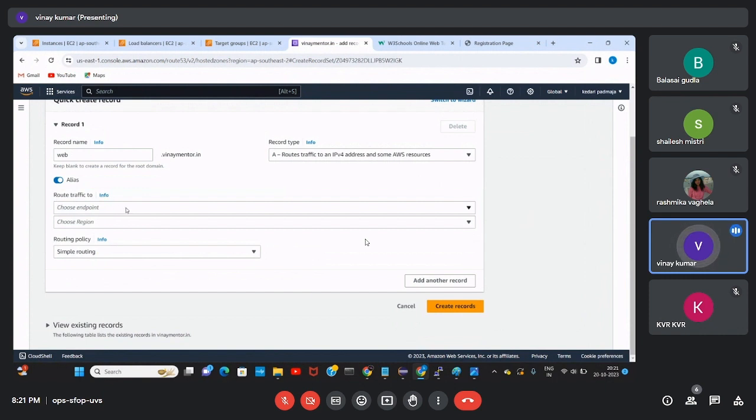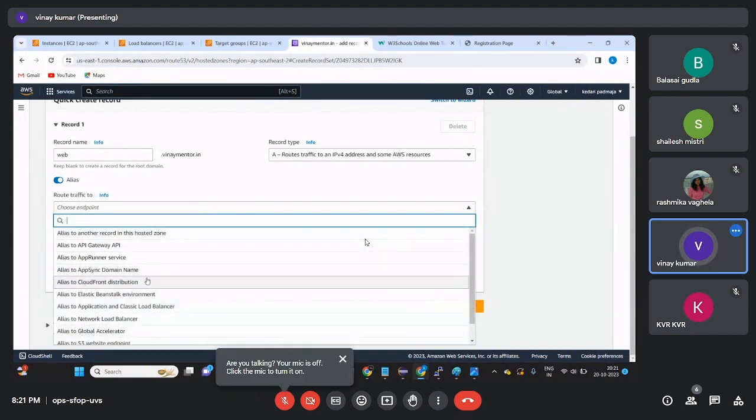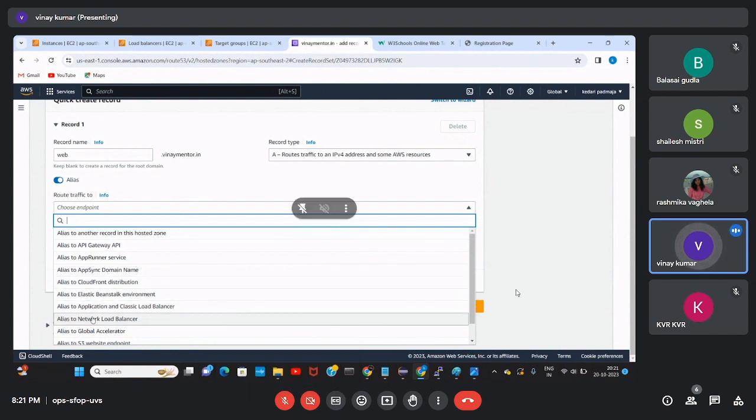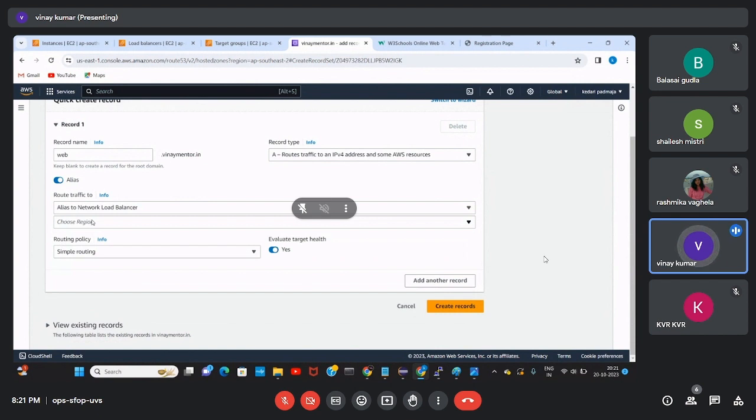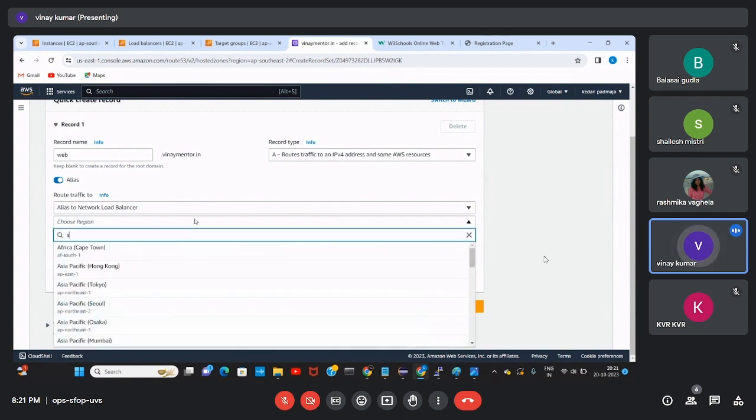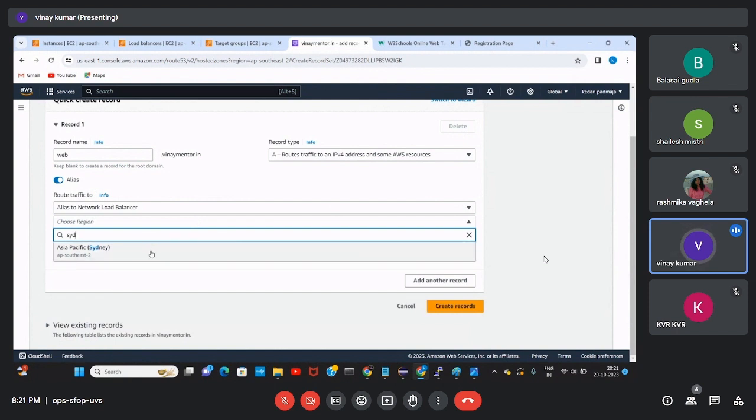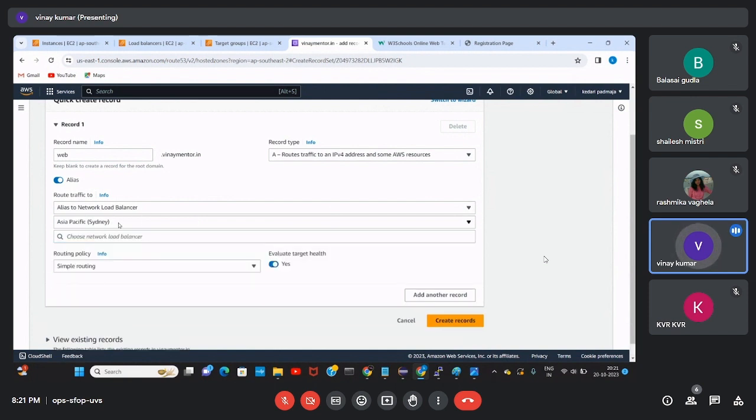It means it will reach one of the AWS services. It will route the traffic to another AWS service only. We have created a network load balancer, right? So I'm selecting alias to network load balancer, and I'm choosing the region. My region is Sydney, so I'm selecting Sydney. Once you have entered both of these, it will check.